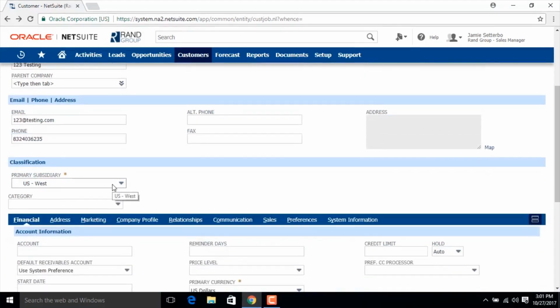Now we must choose a primary subsidiary. It's important to note that you can only assign a customer to one subsidiary. If you have a One World account and multiple subsidiaries, you must create a new customer record for each subsidiary that this customer is associated with. It's also important to note that once a transaction is posted for this customer, you cannot change the subsidiary selected on the customer record.